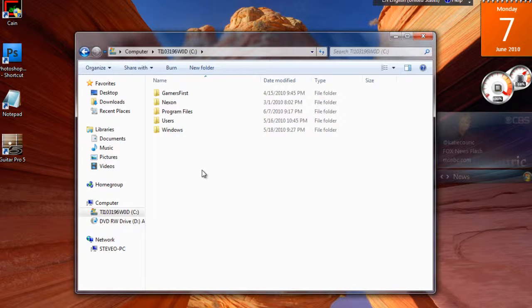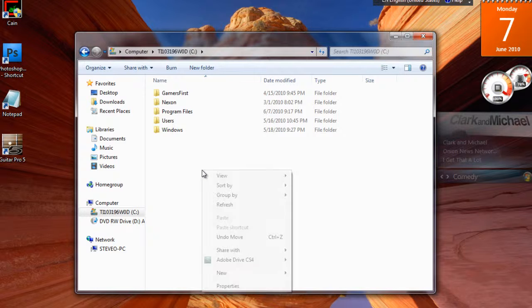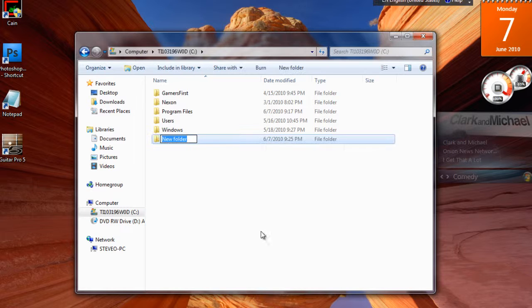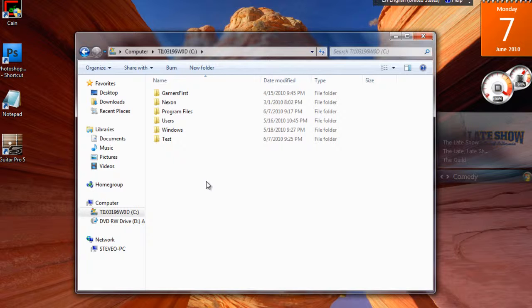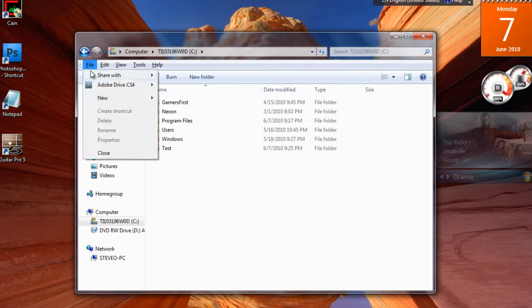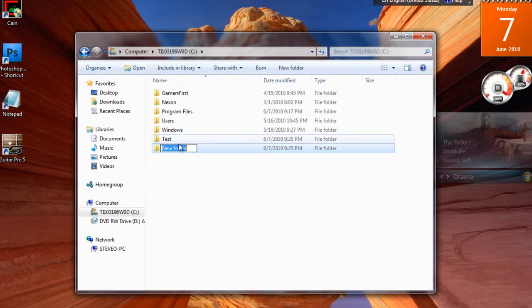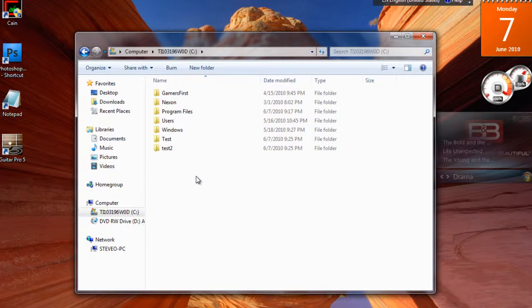To create a folder, you just right click, go to new, and then folder. You can name it whatever you want, like test, and click out of it and you have a test folder. You can also hit the Alt button, go to file, new, and folder, and it'll add another one, and we'll call it test 2. That's about it for creating a folder, and now we need some files to go in that folder.